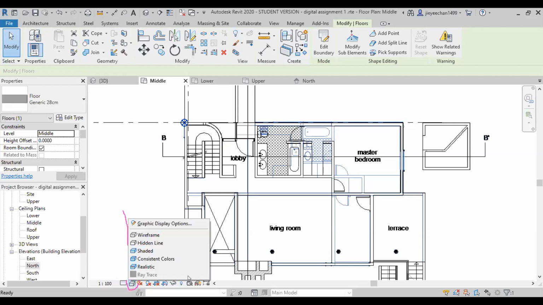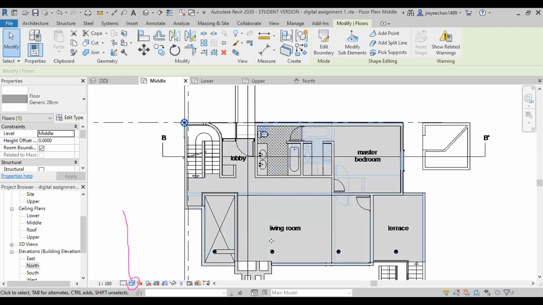Click there and select shaded, for example. So you see now you can see your floor very clear. And as I mentioned many times, when you see this X, it means there is no floor here, and you did model the floor, which means it's wrong. Here it's empty. It should be an opening.